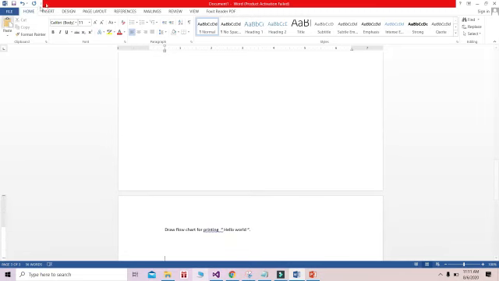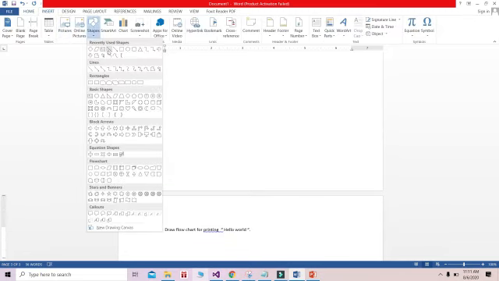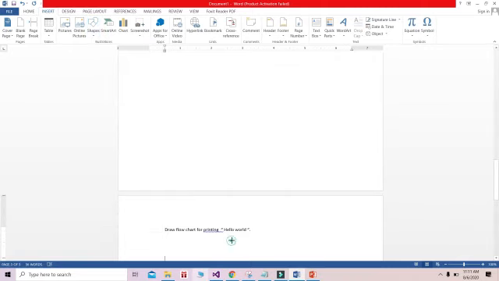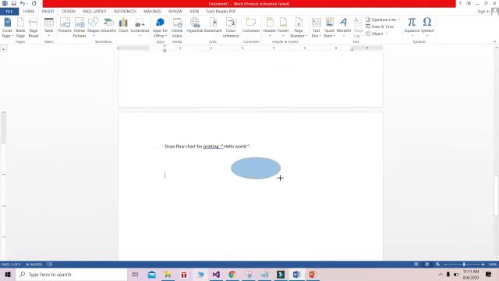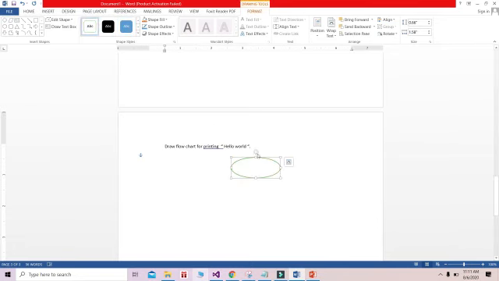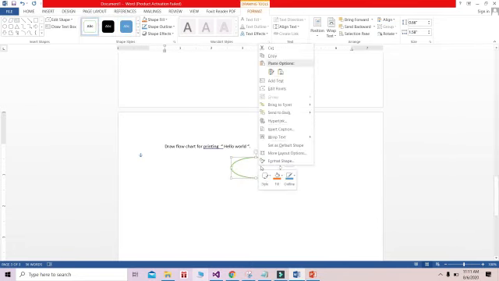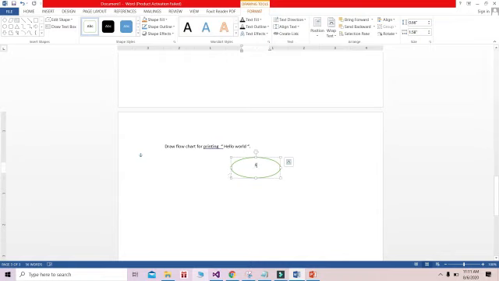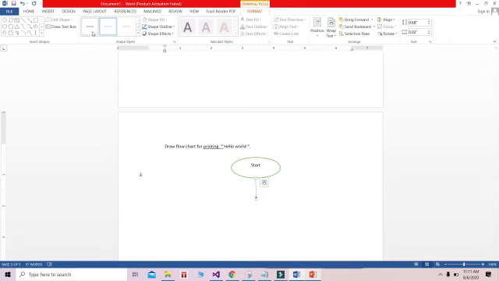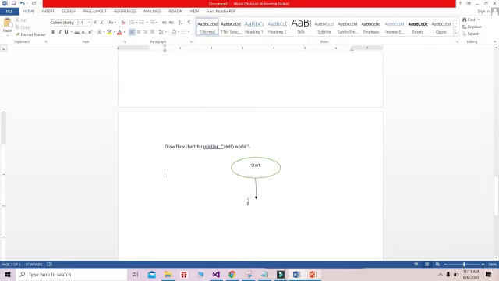The first thing that we need to draw is this one, the oval shaped. That means we are going to start, and we are going to write here start. Then what we need is a flow line. Flow line means our flow will go from here to here. Now flow lines are there, start is there, start instruction is there. That means it will tell we are going to start from this particular point.